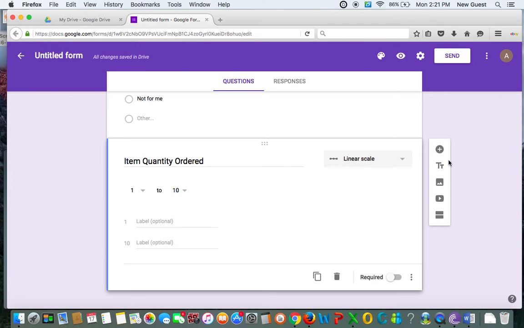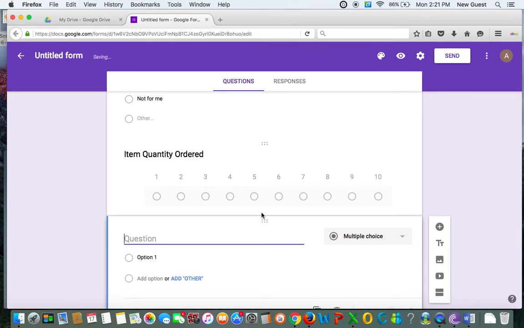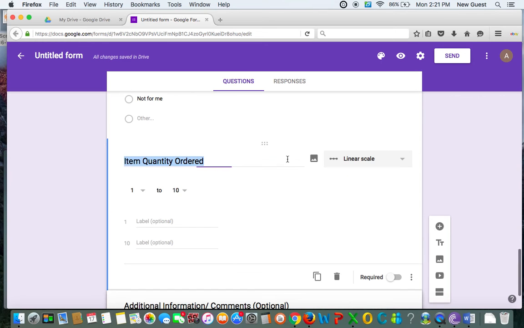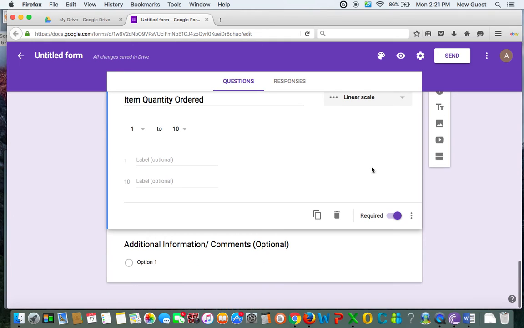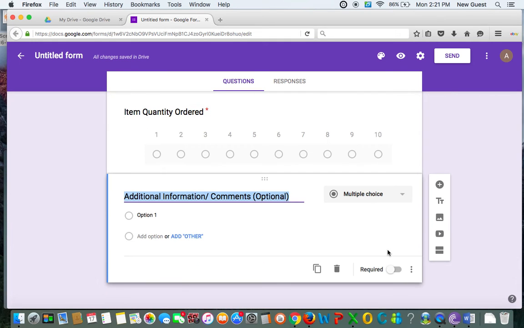The next question would be additional information and comments, and that's going to be optional. And I'll let them know there. How did I set optional? Let's go back up here. I want to make this a required field. The item quantity ordered, I want to make that a required field.